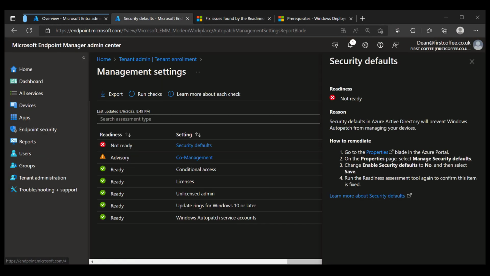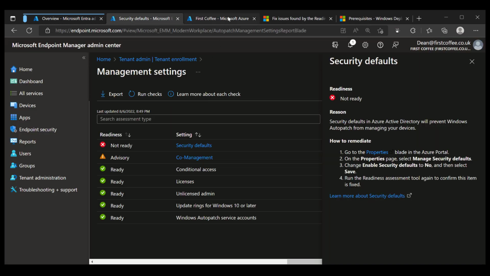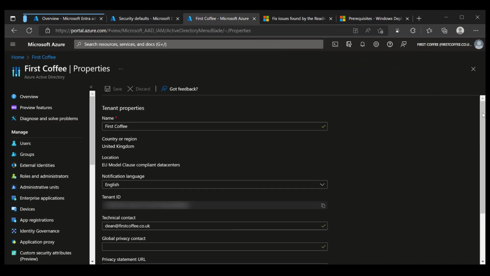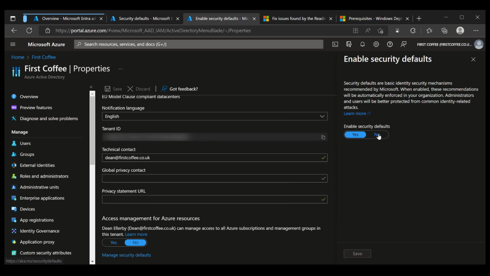So security defaults will prevent Windows Autopatch from managing your devices. That doesn't sound ideal. So we need to turn off security defaults, essentially. So that's not compatible. Let's go ahead and do that then. So I'll go to the Properties blade in the Azure portal. Just click that link on the Properties page. Look for Manage Security Defaults. And we're going to go ahead and turn this to No.